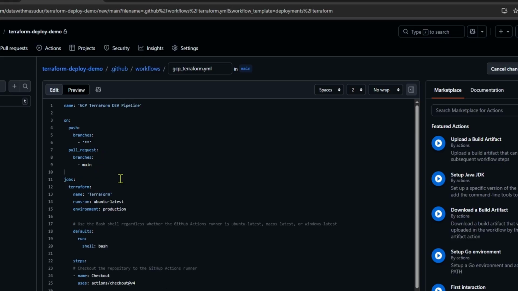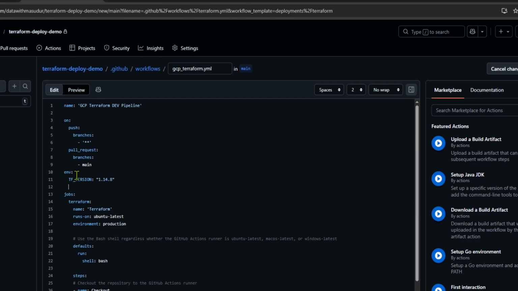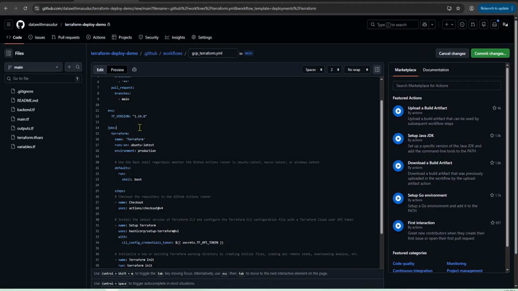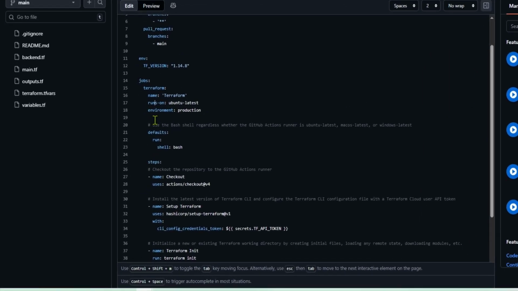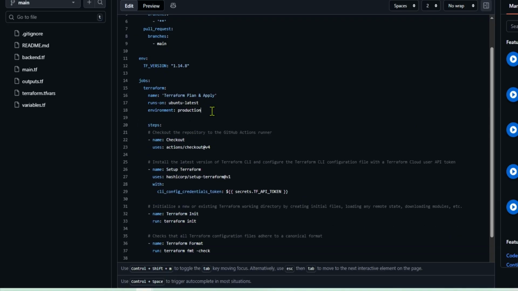Now let's declare an environment variable here. So we want to use Terraform version 1.14.8 and we can access this variable inside the pipeline. As we discussed in the previous slide, each job can have multiple steps and it runs on a specific runner or virtual machine. So here we are using GitHub hosted runner with Ubuntu latest operating system. And let's change the name of the job. We no longer need this one. By default, it is bash scripting. Also, we are not using any environment yet, so we can remove this as well.